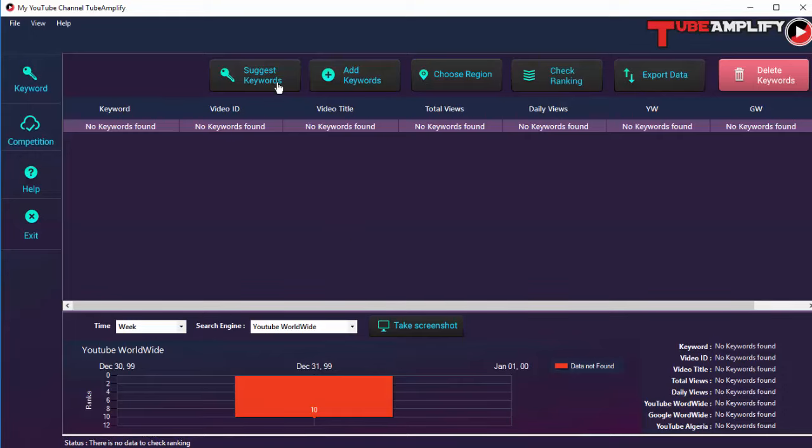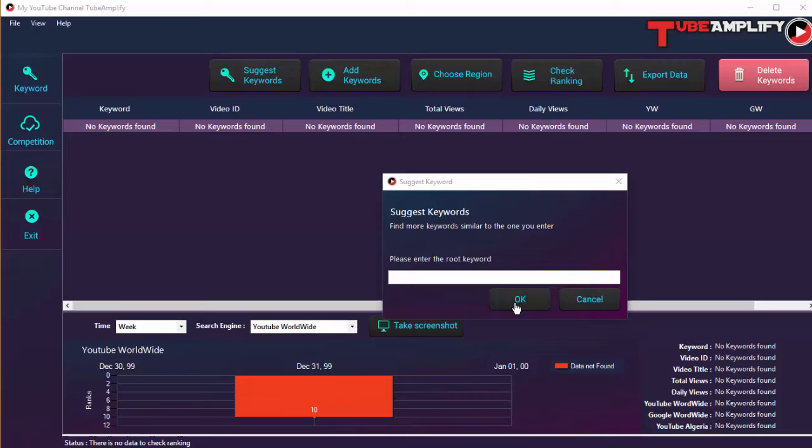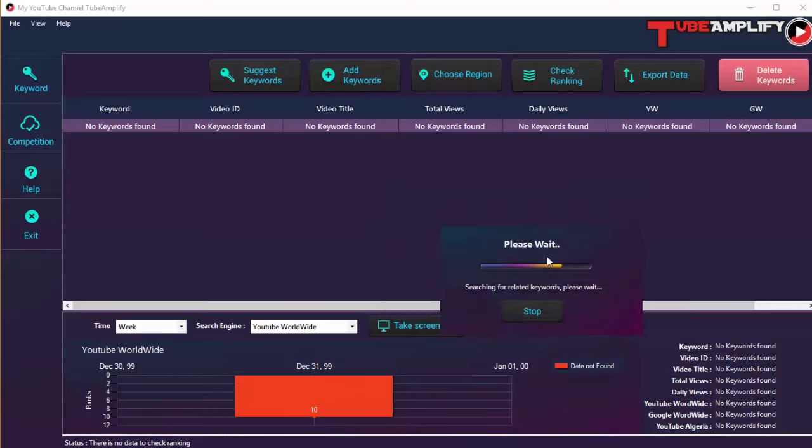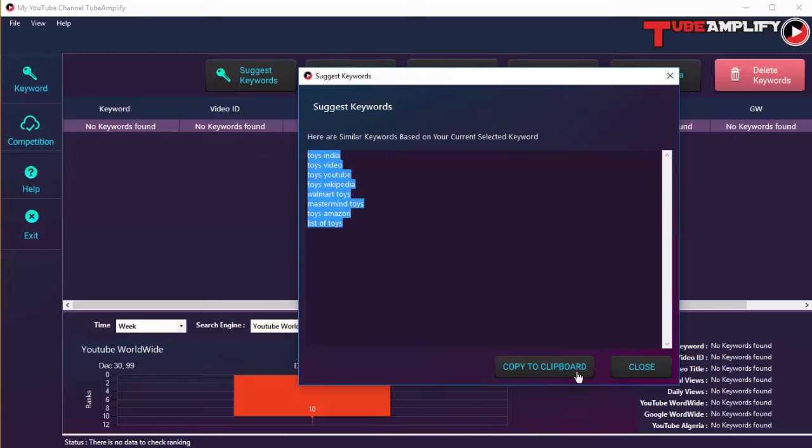So we got some options over here. Suggest keywords. If you click on suggest keywords, you can provide a root keyword and get a list of suggestions of keywords related to that one. So let's try that. Let's put in a keyword that we can check for. So let's put in toys, for example, and click on OK. Tube Amplify is now searching for related keywords.